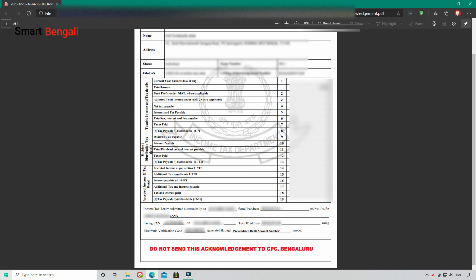So guys, keep one thing in mind that you will have 120 days in your hand to successfully verify your return. So if you use the offline procedure, send the acknowledgement slip as soon as possible so that they receive it at their end within the given time frame.